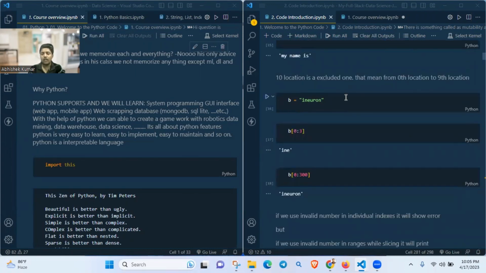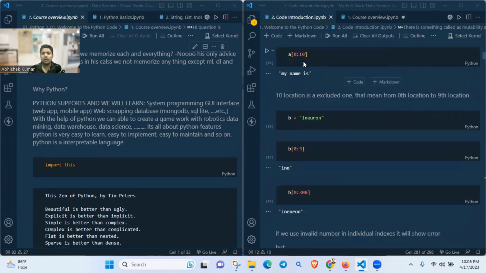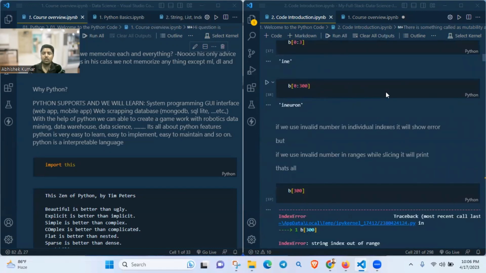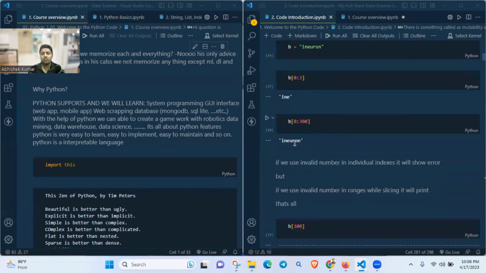Now B equals "I neuron". So 0 to 3: 0, 1, 2, and 3. So 3 is excluded, just in the same way that 10 was excluded. So we get 0, 1, 2 as output. Again, 0 to 300, we get only I neuron, since we have input the value of B as I neuron only. After I neuron, which is 1, 2, 3, 4, 5, 6, 7, we exclude the rest of the digits.